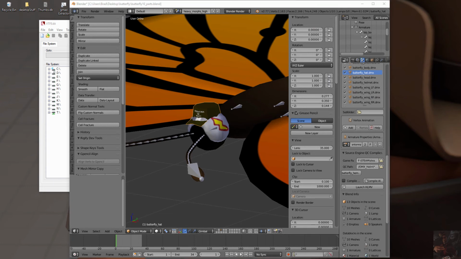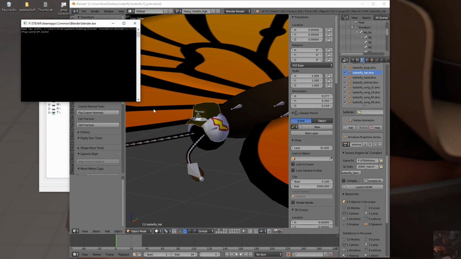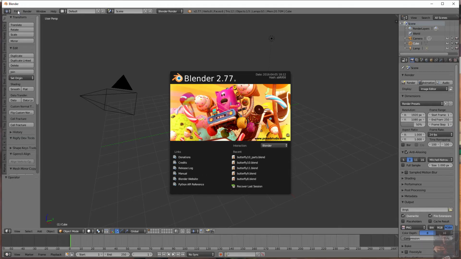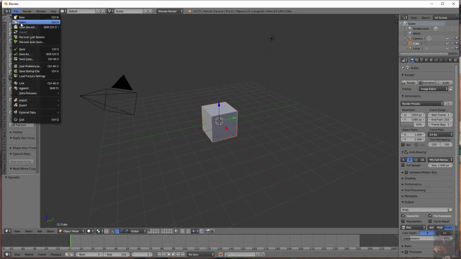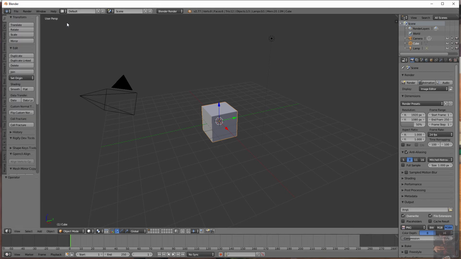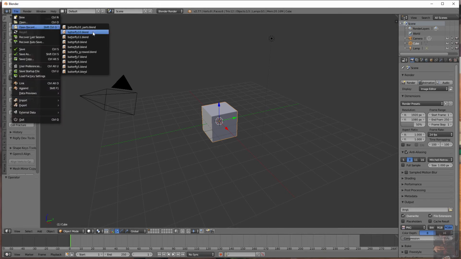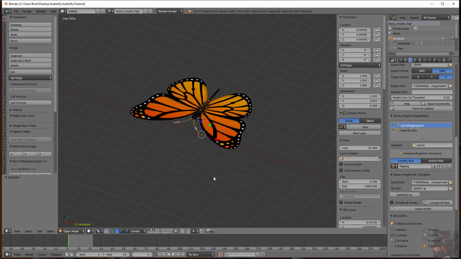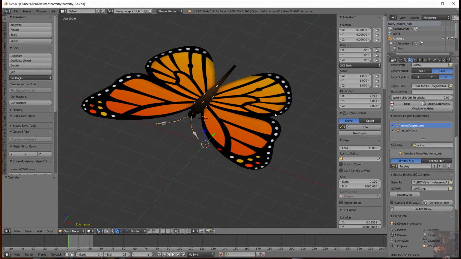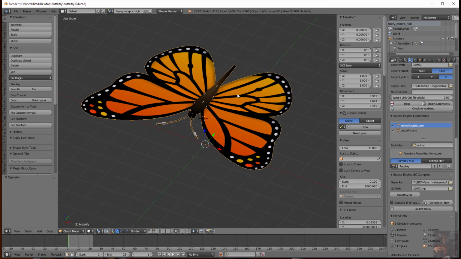Now I'm going to open up another session of Blender here quickly, simply due to the fact that that's the advanced model and I want the basic model. So File, Open, Recent, Butterfly 10, and here's my basic butterfly. Okay, this is the simple model. Now I'm going to select the object.